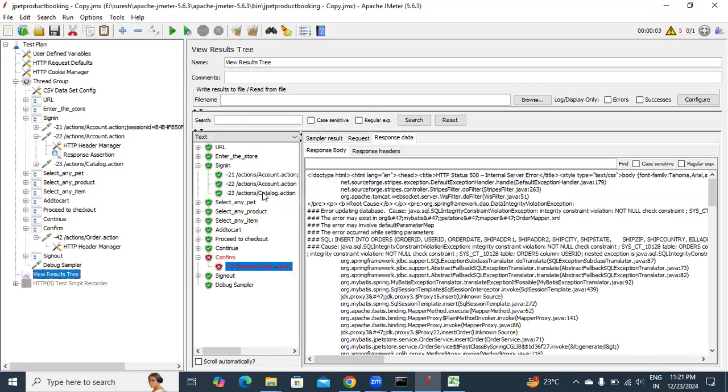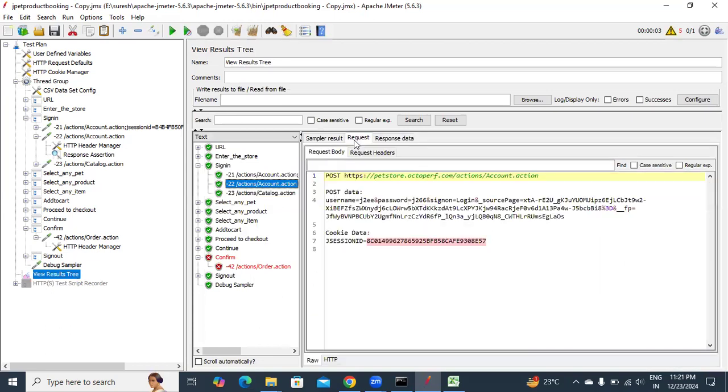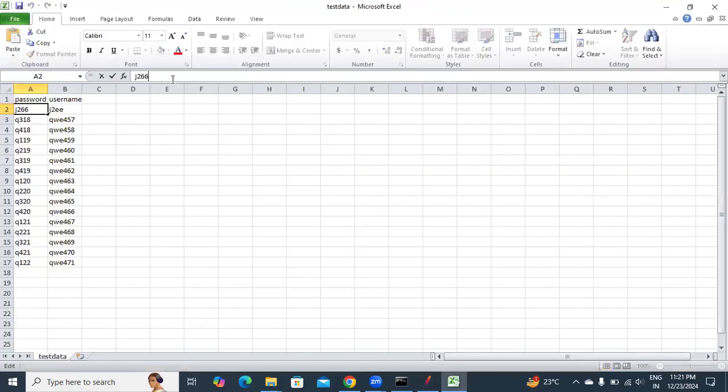Q21. Okay, why is it failing? See, in place of the password J2EE, I wrote J266. That's the reason it is failing. J2EE, okay, that is the password. So now I think this may not fail.